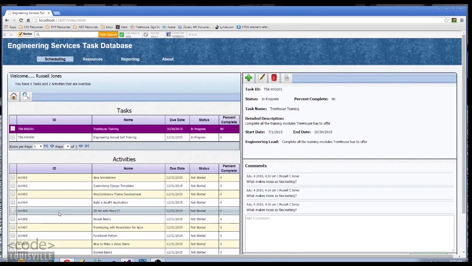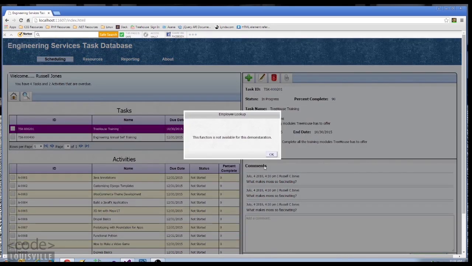The data is being pulled in from a MySQL database using PHP. I'll show you that in a bit when we take a look at the code. We have a few toolbars at the top left here. One is to navigate to your home page. I'm already on my home page since I'm the currently logged in user. And the other button is to do an employee lookup to see other engineers' tasks and activities. I did not add this functionality in this demo.